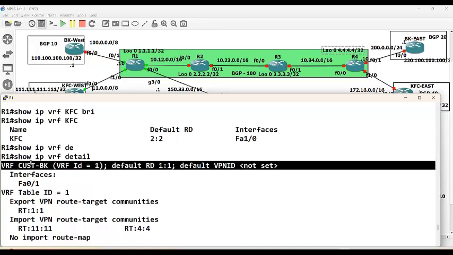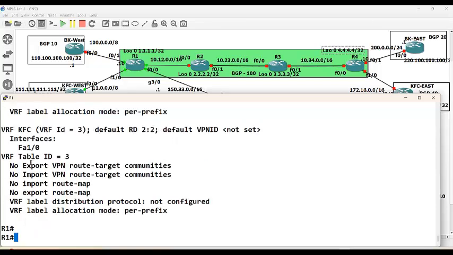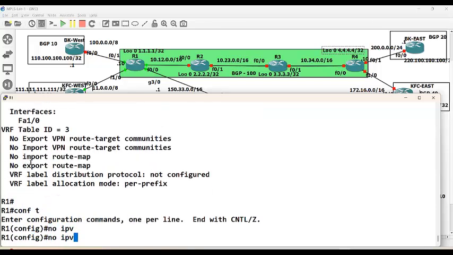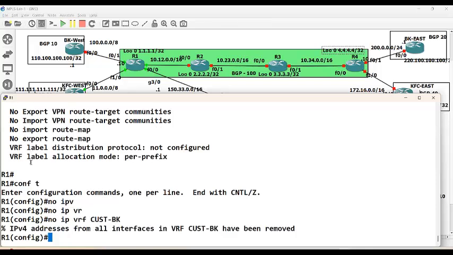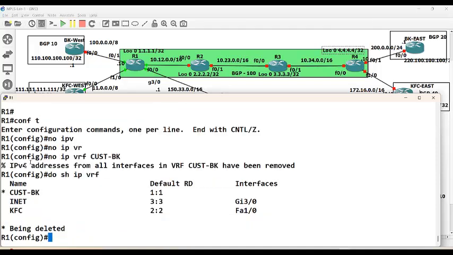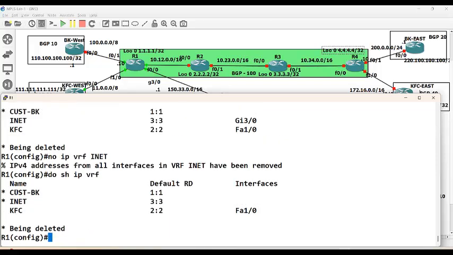Similarly, I also want to remove this customer BK. I don't want it to be customer BK, I want to make it BK West. So I'll say no IP VRF customer BK. This is a confusing thing. So I removed it. Do show IP VRF. Okay, so why does it have a star? It is getting deleted. I also want to delete internet. We'll see later.